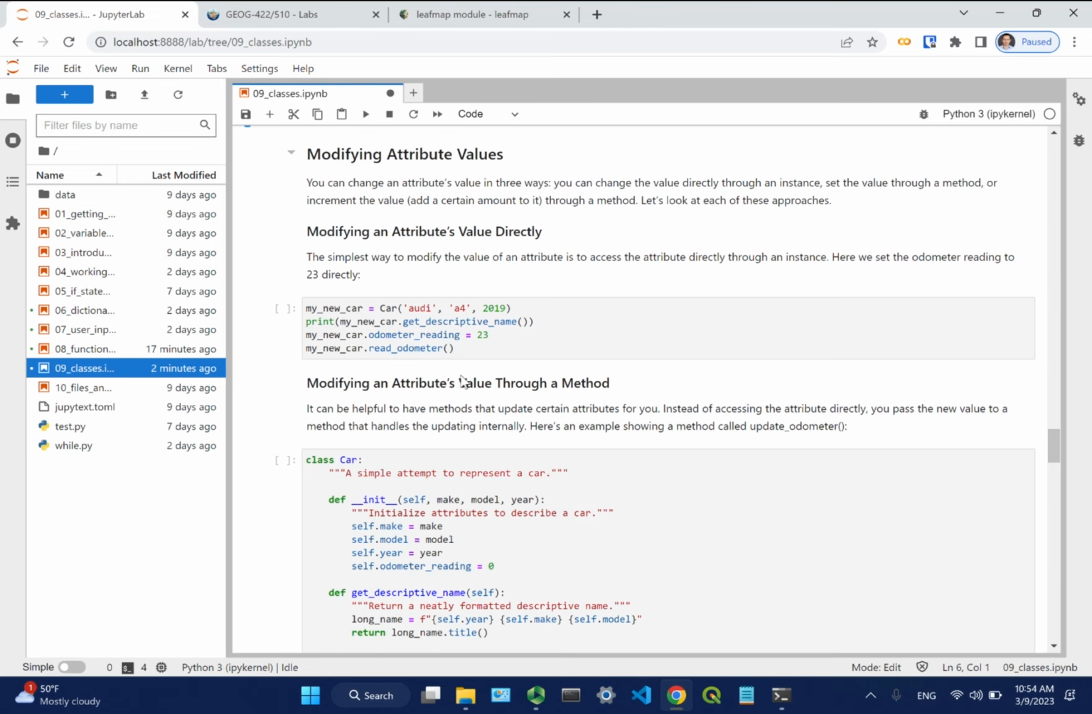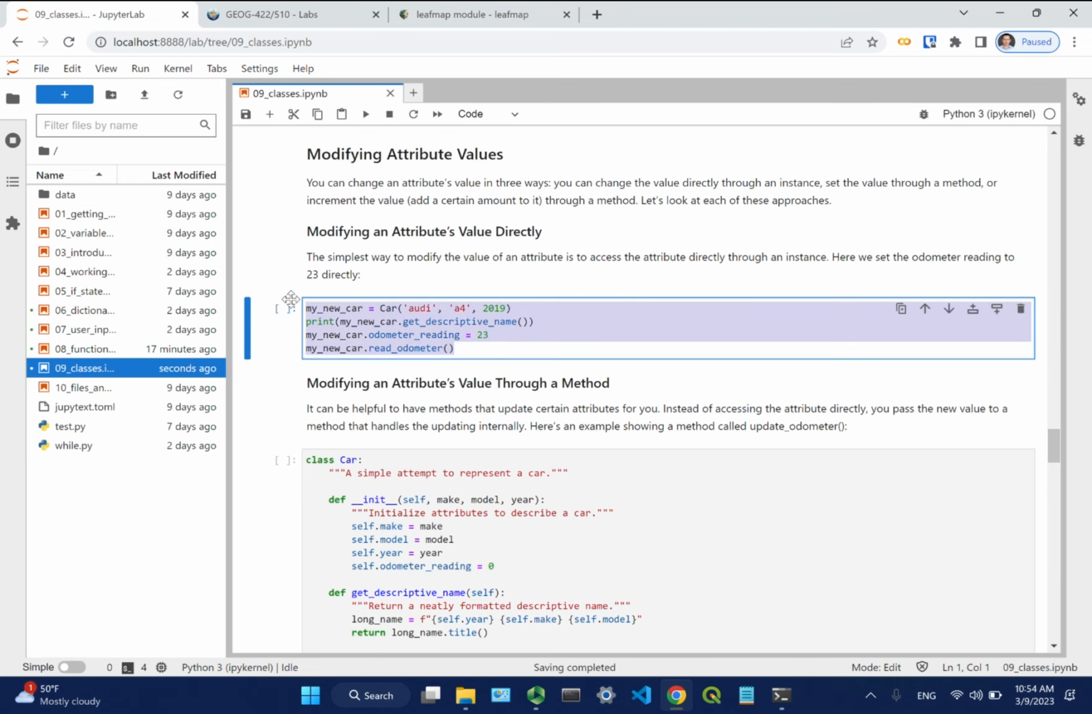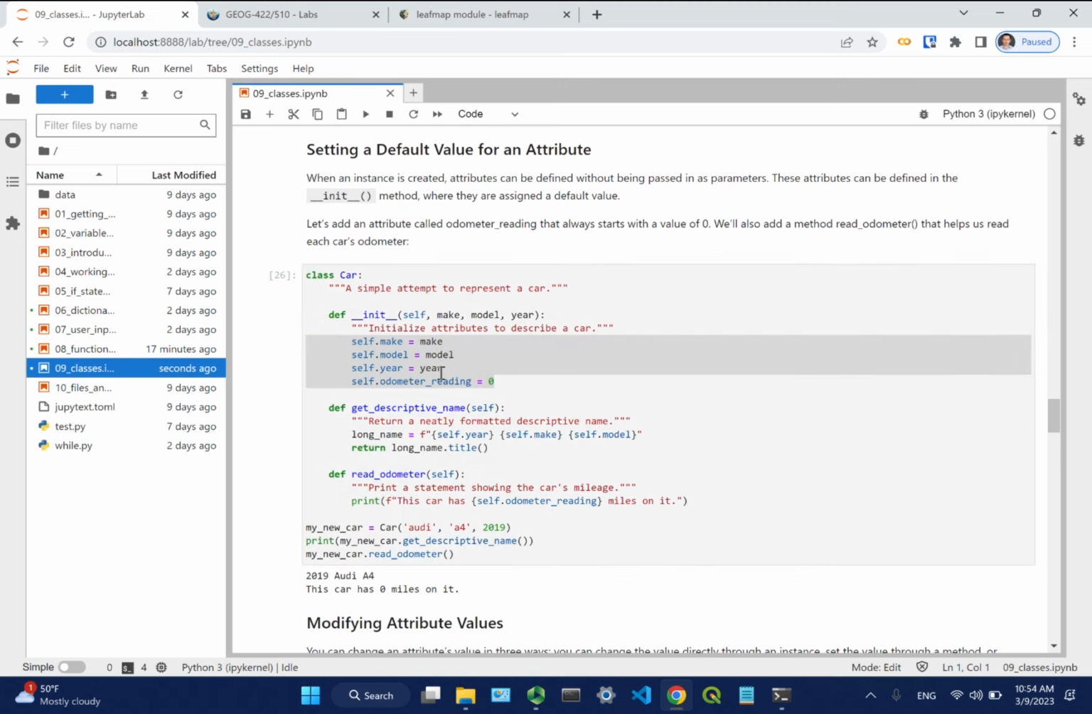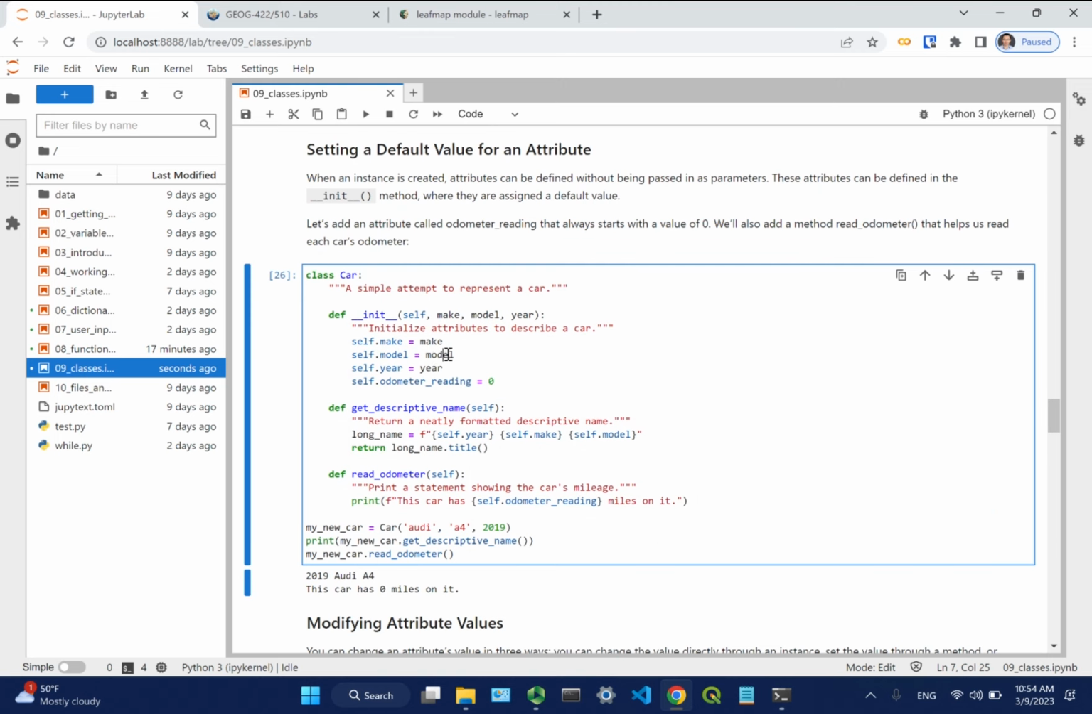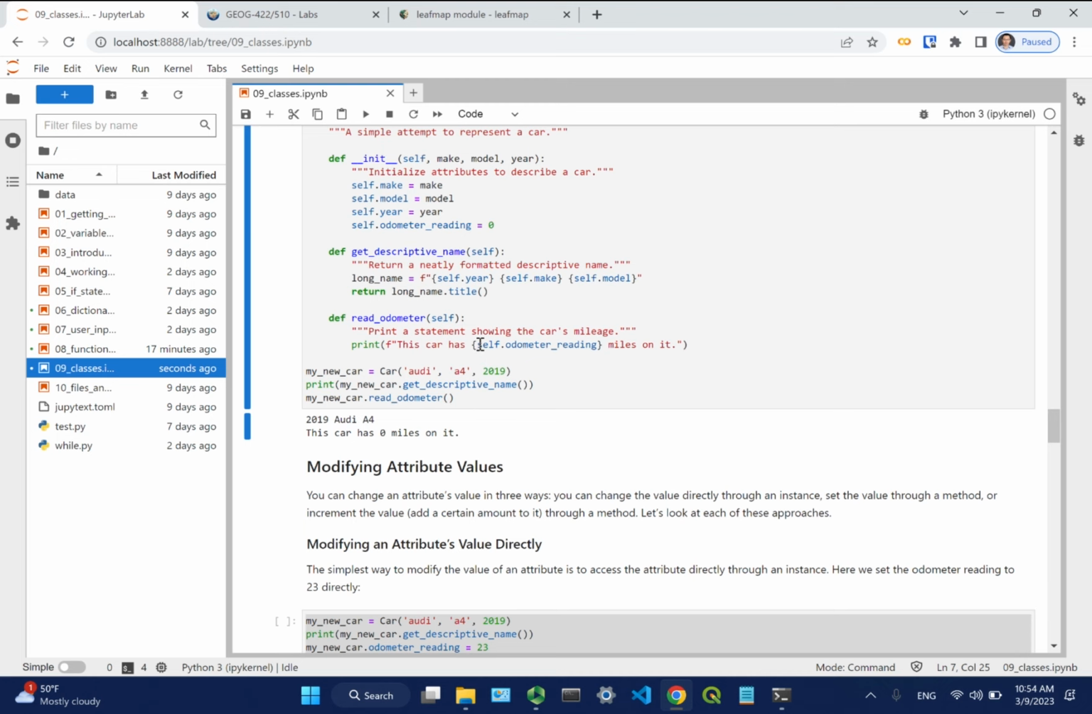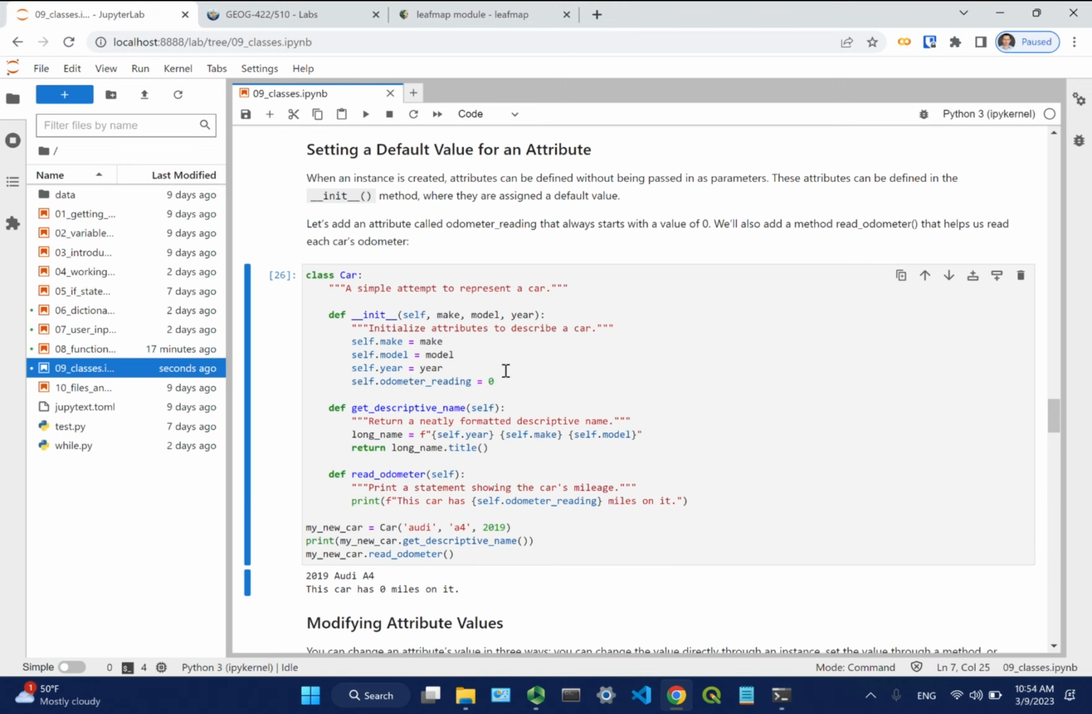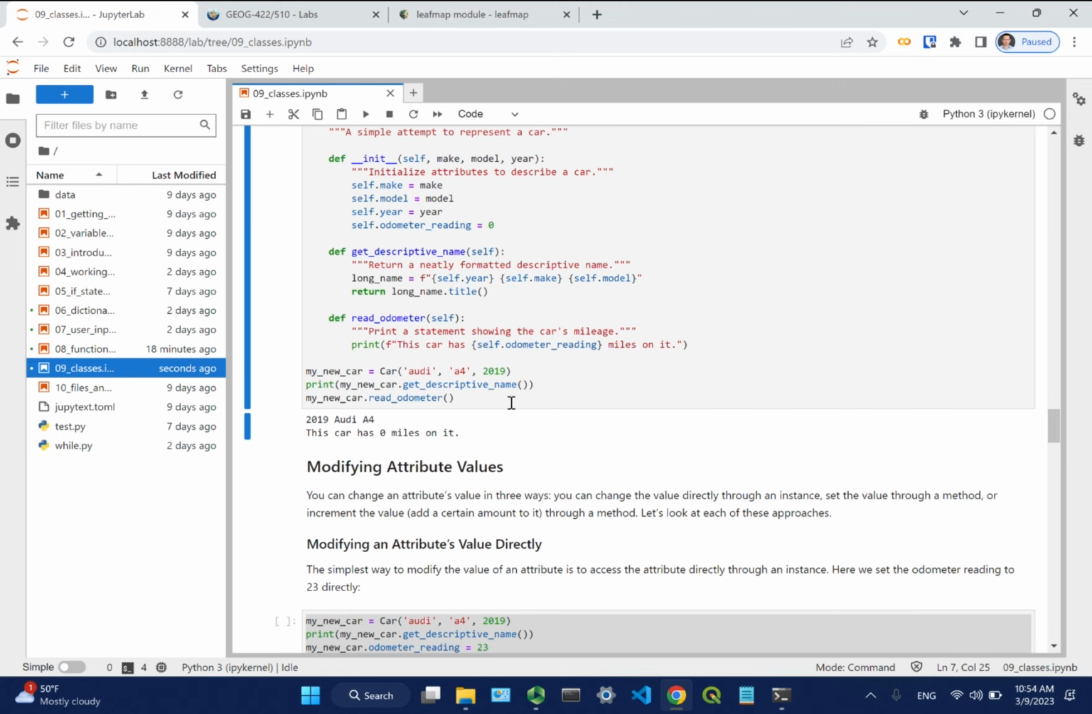This is how you can create the function, and all the attributes are modifiable. Modifiable means that you want to allow the user to make changes. For example, they create a car, and then maybe they change the odometer, or do something else, and it's going to change the value. So this is how you can do that.